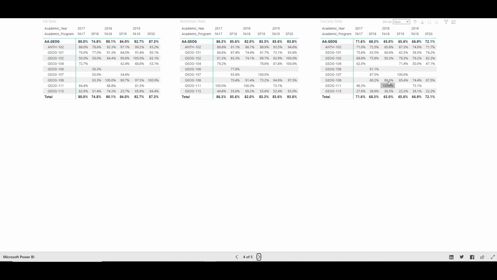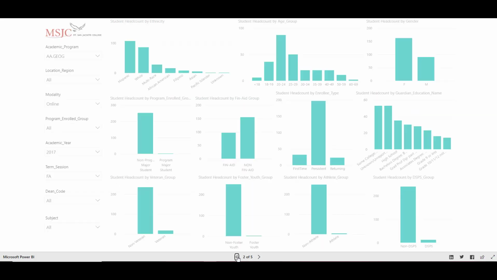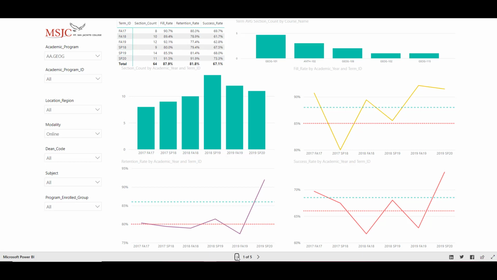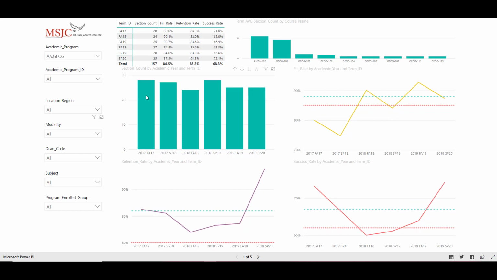Note that the success is low for Geography 102, 59.3%, and Geography 115, 38.5%. Let's go back to tab 1 and see how many sections of these courses were offered in fall 2018. Make sure all 157 courses are in play. Use the eraser on the modality window.